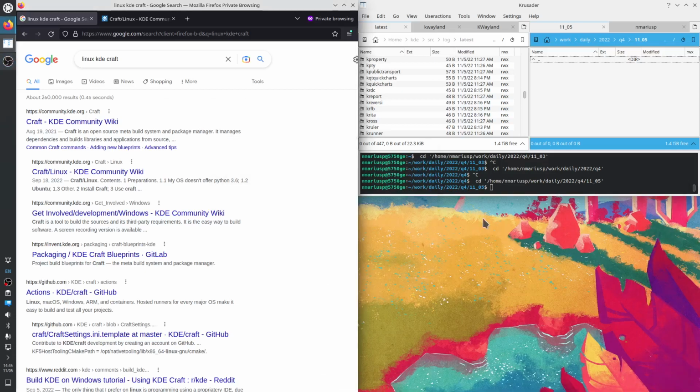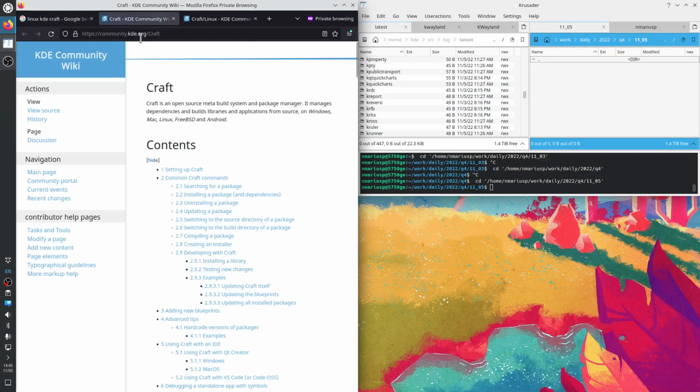Hello, today we are going to talk about KDE Craft, the framework that allows you to build KDE software. It's usually used to build KDE software from source tarballs, so from release tarballs, not from Git master. It can be used on Windows, macOS, Linux, FreeBSD, and Android.